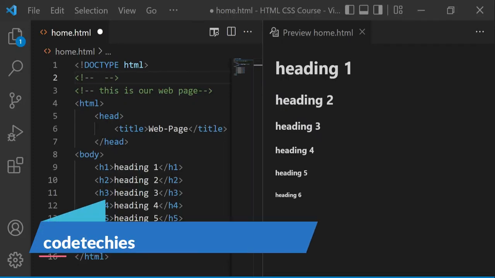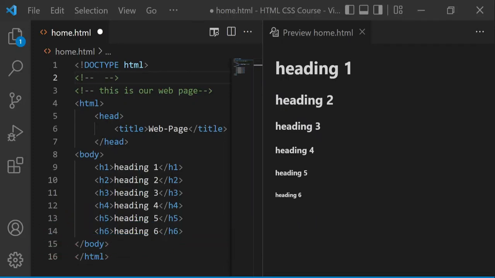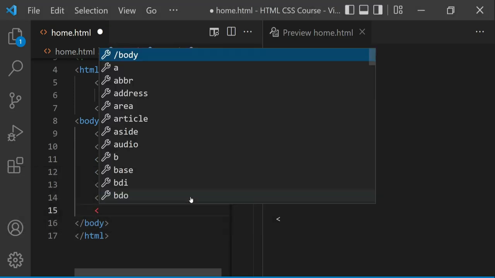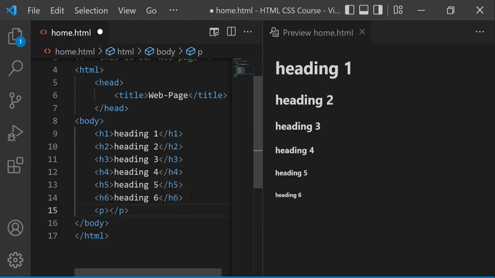In the previous video, we have seen how we can use the h tag and how we can add comments in a HTML file. So in this video, we will take a look at how we can add a paragraph in our HTML code. For adding a paragraph, we just need to add a tag as p. By adding a tag as p, it will add a paragraph in our HTML code.